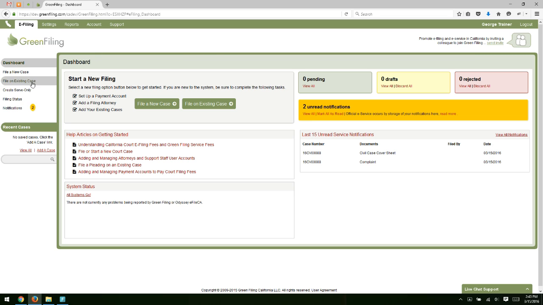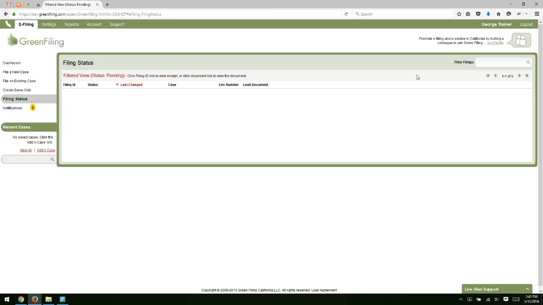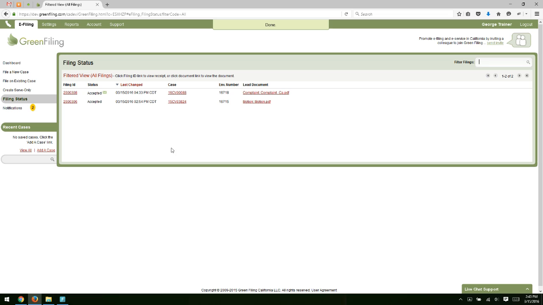Finally, I just want to point out on the left-hand side, we have our Filing Status tab. If you click on that Filing Status tab, it'll take you to our status screen, which I currently have filtered to show me pending filings. But if I select Filter Filings and Show All, you're going to see all my filings listed here and their status. You can see with the new complaint I just submitted, not only do we have an accepted status, but we have a case number assigned, which displays here, and which is also a link to view the case.